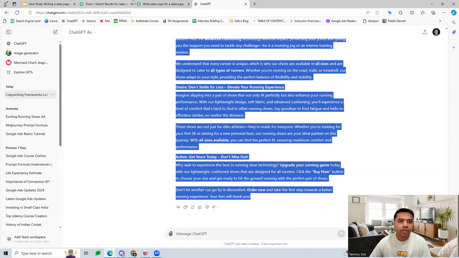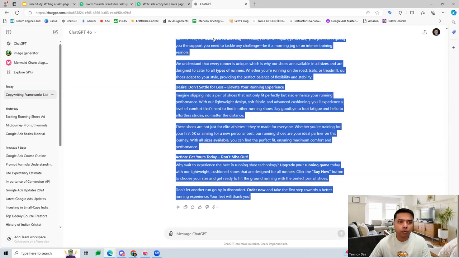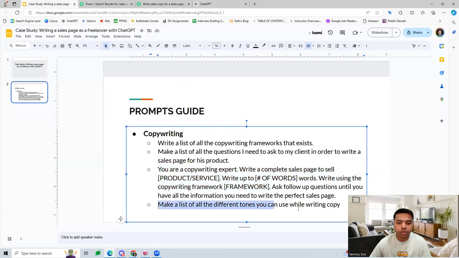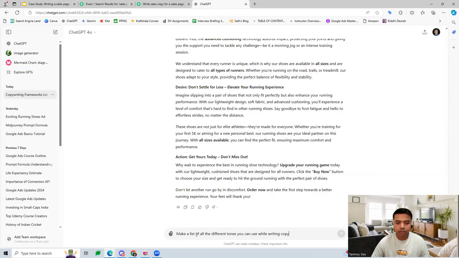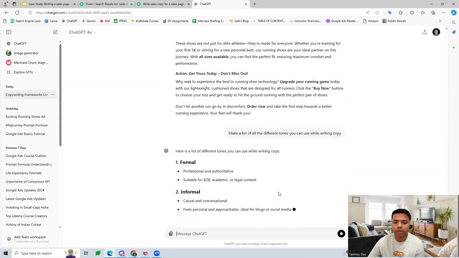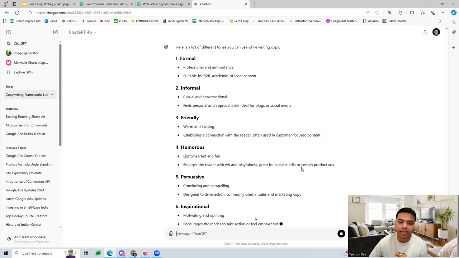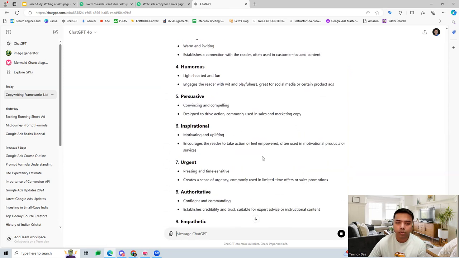and we can say first, make a list of all the different tones which are available. So let's take the different tones first, which are available. So let's say these are formal, informal tones. These are a list of different tones which a sales page can have. Okay, so we can use persuasive, drive action, because that is what we need on a sales page.